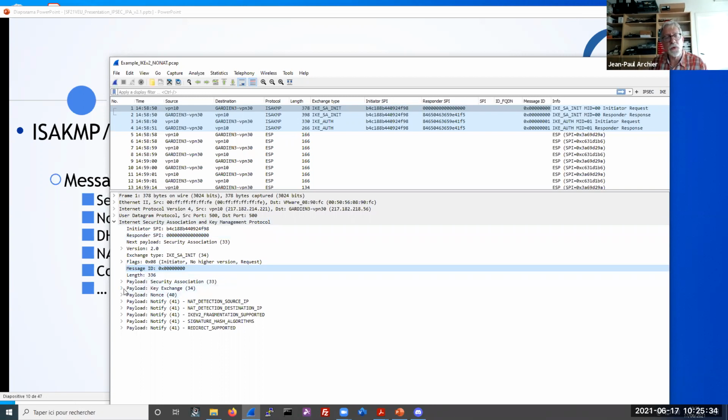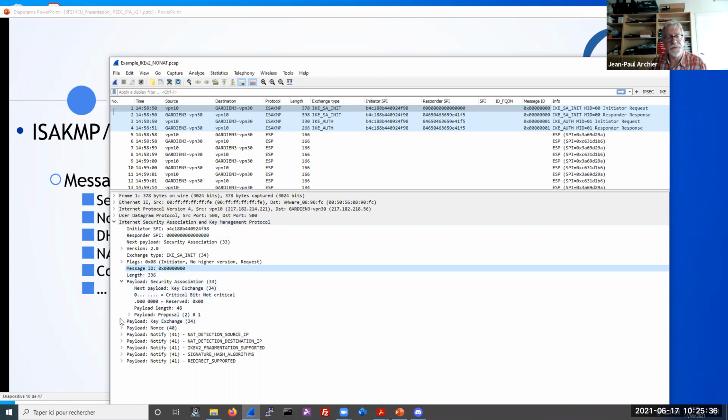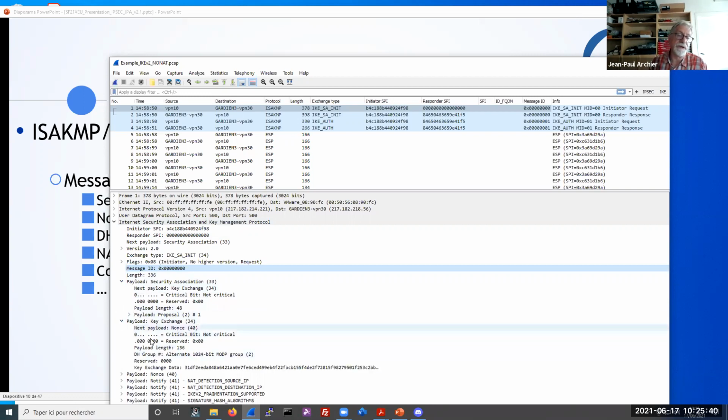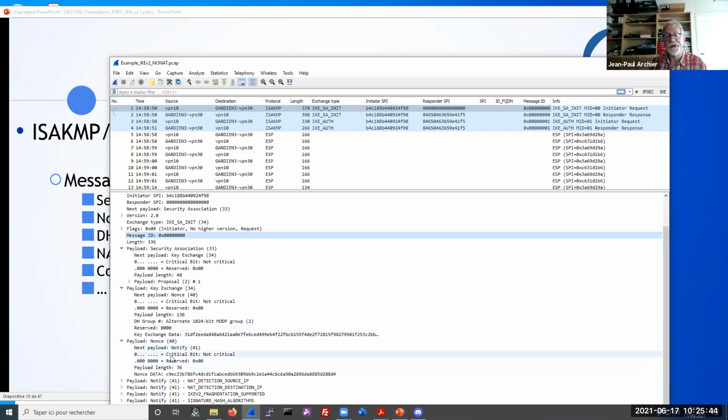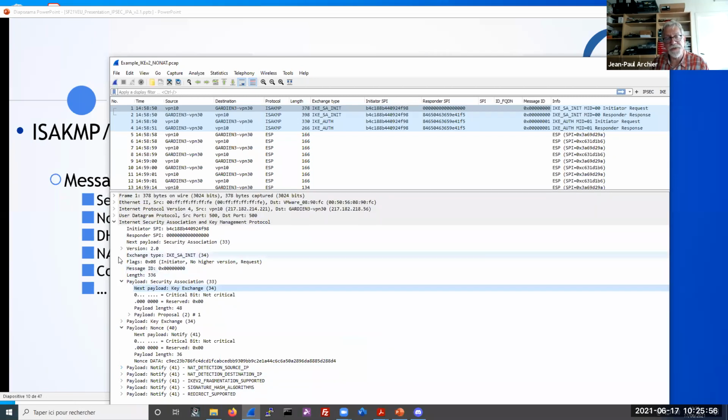After that, we have different types of data about the exchanges of some data for the key, for issuing the cryptography, starting the cryptographic process. You have some nuances. And also you can see that we have something related with NAT detection.